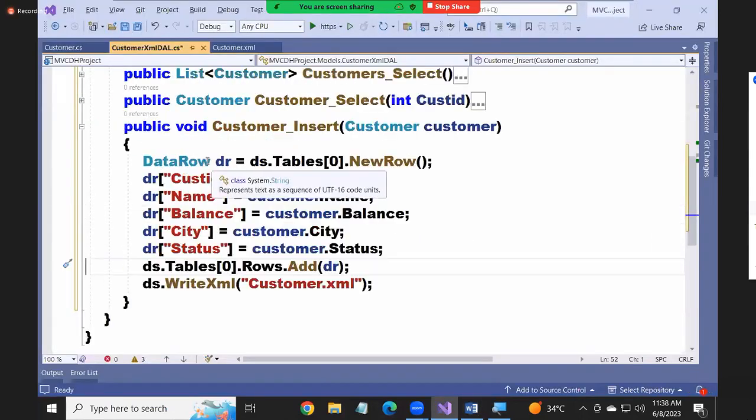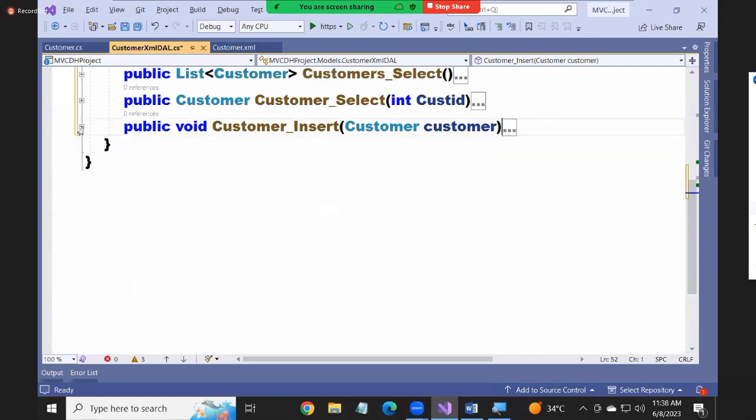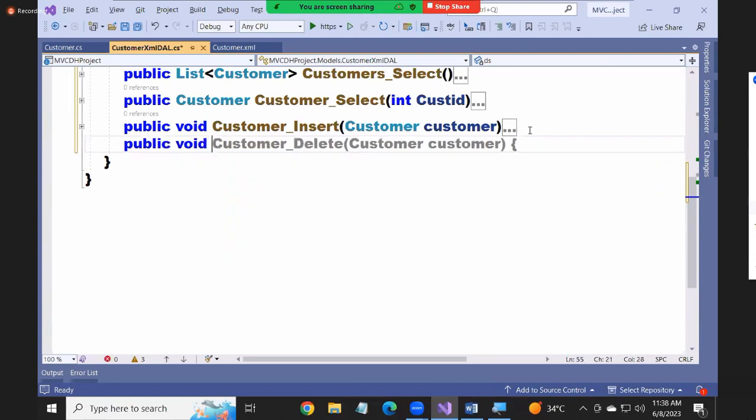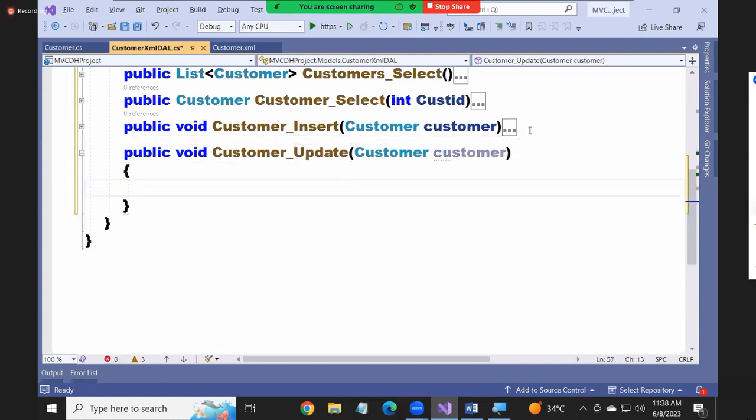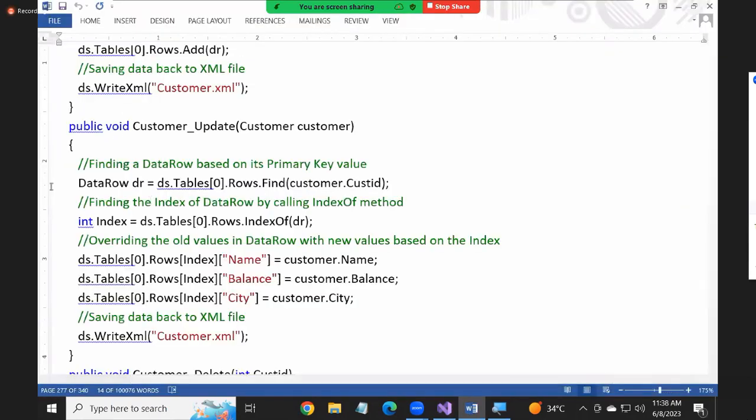Okay. Well, insert is done. What next? Update. How to update? Public void customer underscore update. What should I pass? Customer. You want to update a row. Which row? First find the row. Already we did it previously. How to find a row?